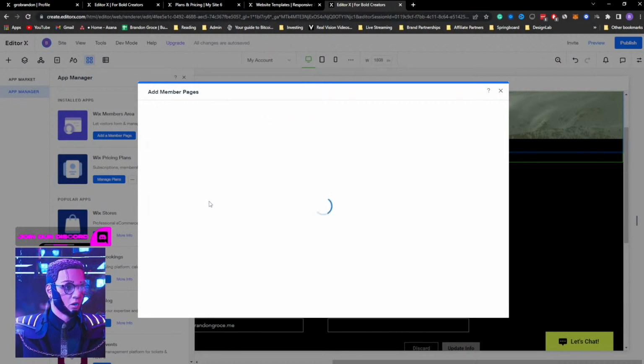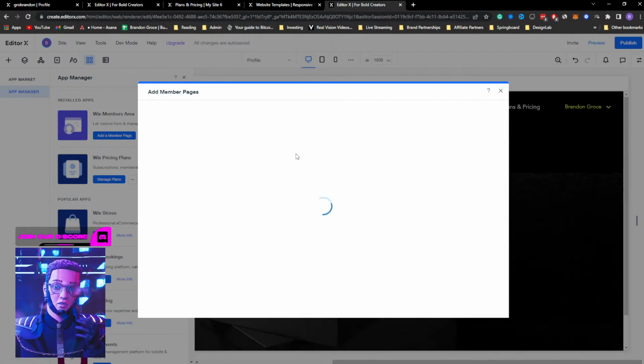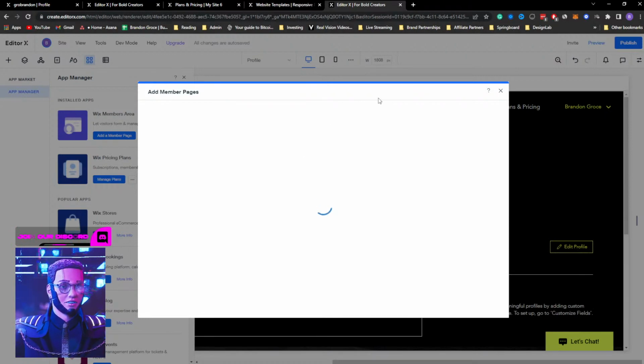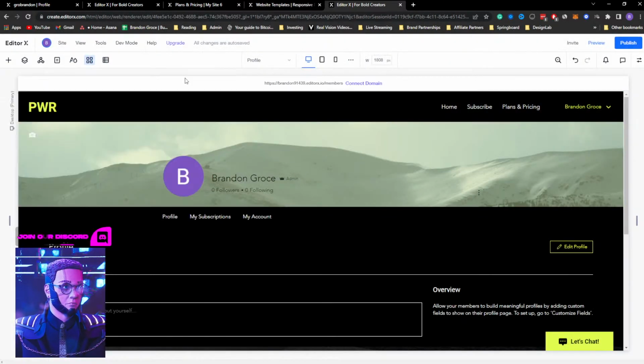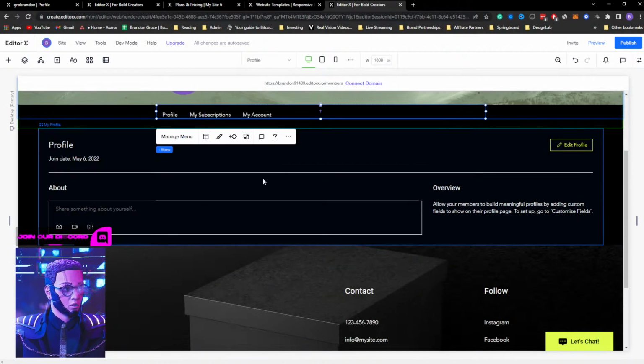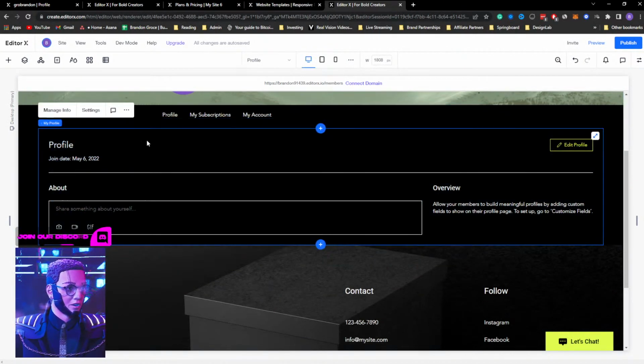But first off, let's go ahead and do profile. Let's go ahead and add that. And what's going to happen is it's going to add a profile to our members menu, and it's going to create a whole page for that. And let's take a look at the default of what is created. So as I said, we have now a full new page with a whole bunch of different options here.